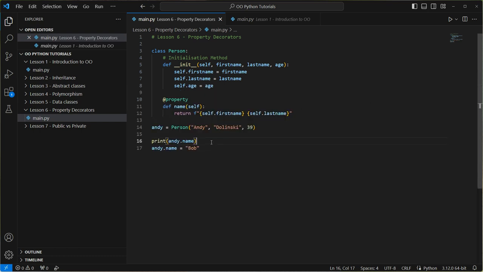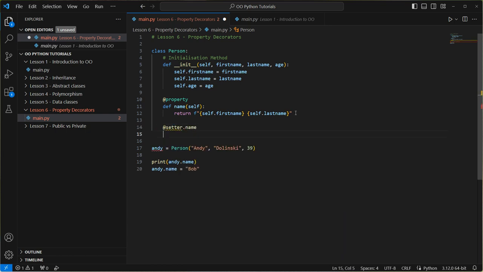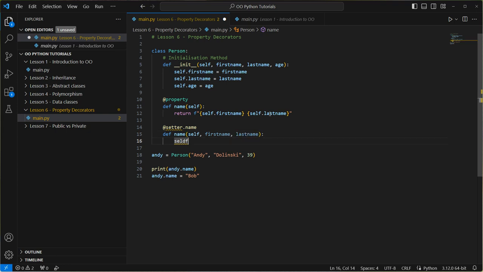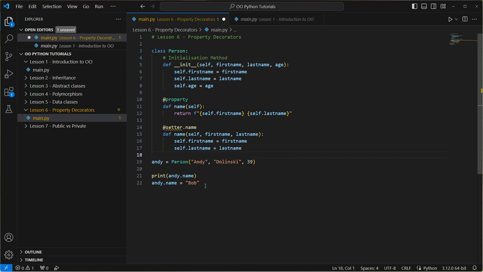I can change that though by using a special setter method. So, at name.setter, def name(self), and I should pass in two values here: first name and last name. I'm just going to do self.first_name equals first_name, and self.last_name equals last_name. Now, when I set name, I can pass in two values.